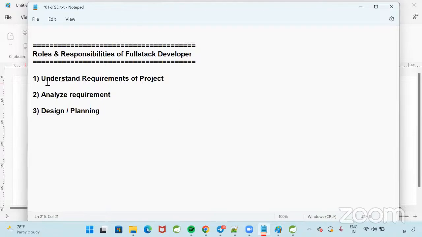Now, as a developer, we need to understand the requirement, analyze the requirement, and design it, or prepare a plan, a blueprint. After the planning is completed, actual development will start. Now, guys, in the development, 99% of the time, people first do back-end development. Why back-end development?